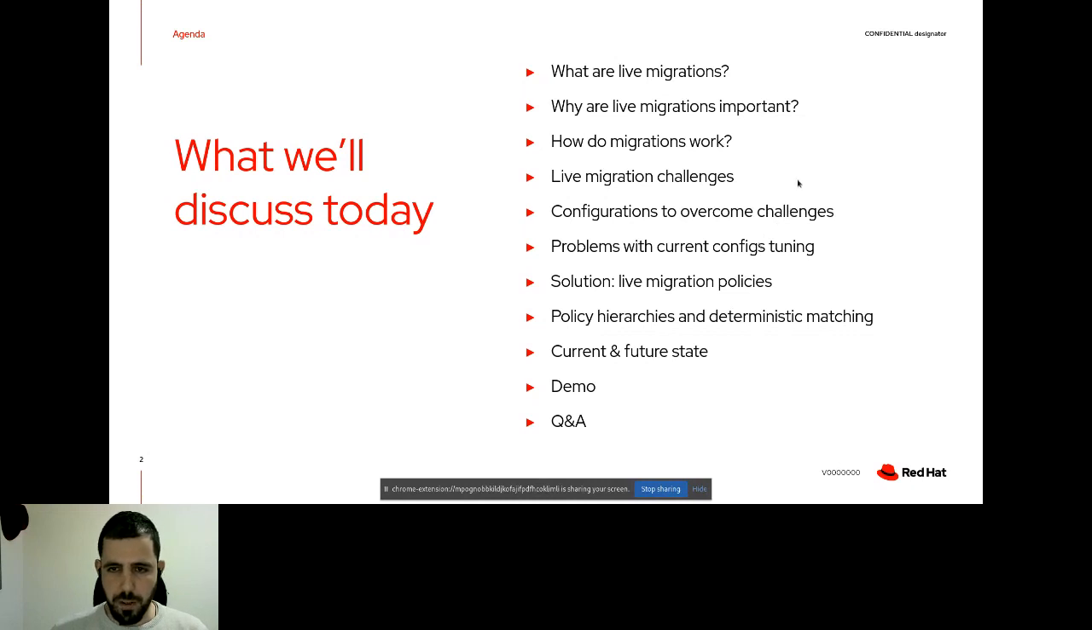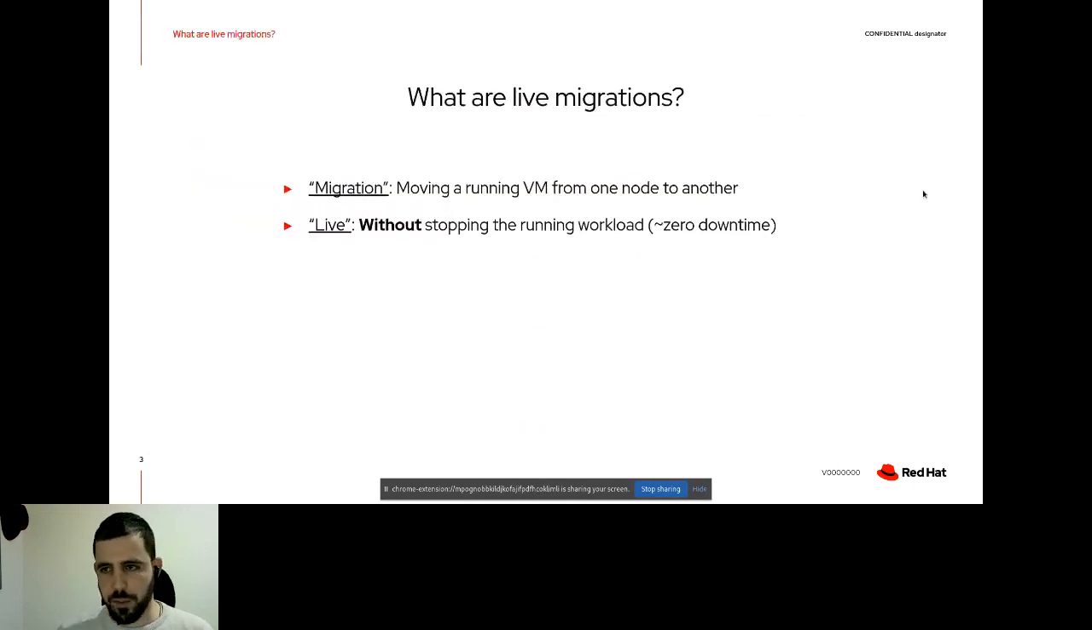Right, so let's begin. First of all, what are live migrations? Basically, the migration part is moving a running VM from one node to another, or in other words, from one physical machine into another. The live part stands for the fact that we're doing so without stopping the running workload, which means almost zero downtime.